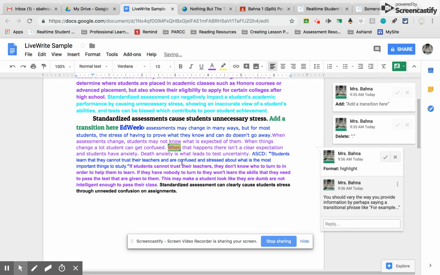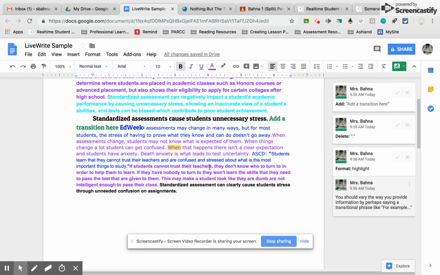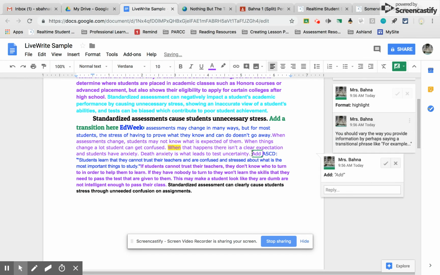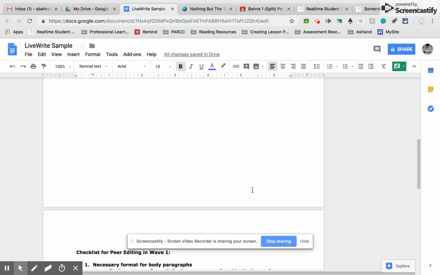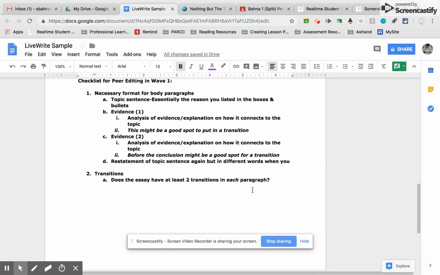So now I might want to tell the person, you're doing a good job, but you should vary the way that you're presenting your information by saying, like, for example. Here I see another second piece of evidence, but there is no transition. So I might want to tell the person, add a transition here. And so you're going to do the same thing, and you get to see that the comments are coming up in green by hitting suggesting. So we're focusing on just these two things, format and transitions, today in our first wave of peer editing.